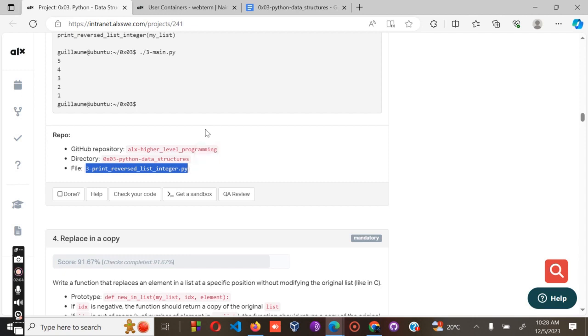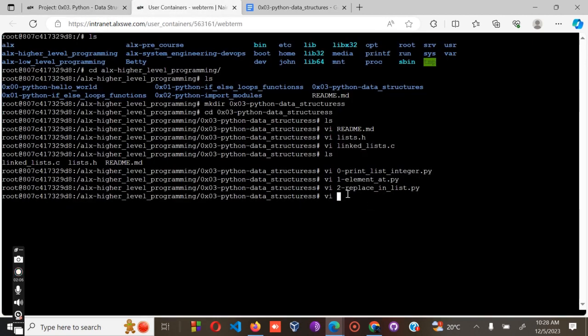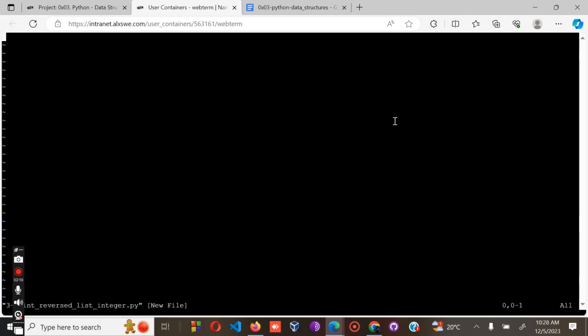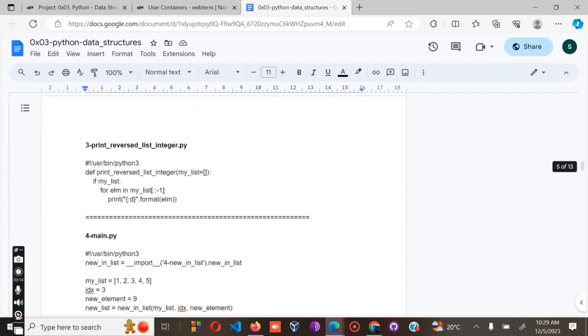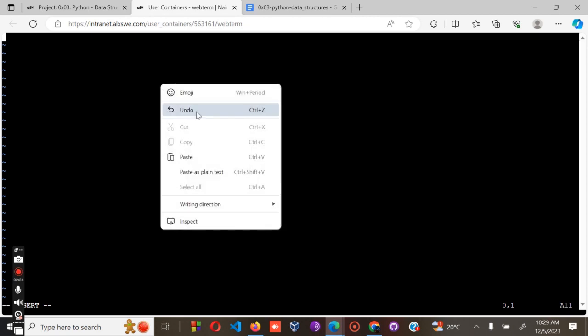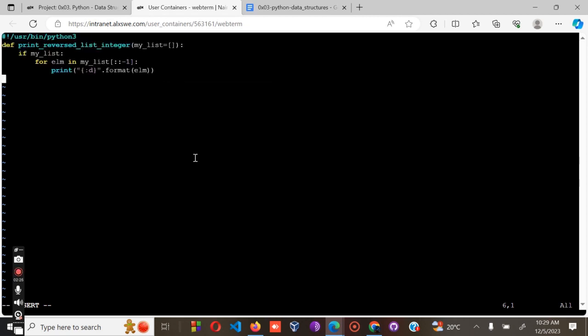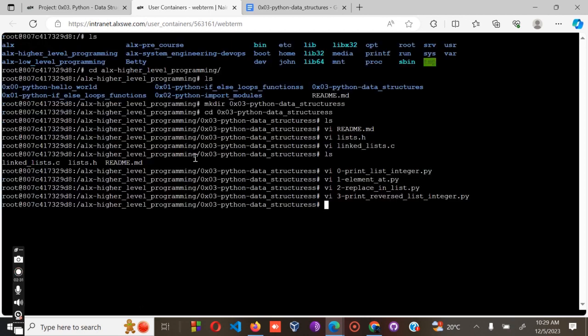Then I've already prepared the code for this one. So vi, paste, insert. This is the code that will enable you to print the list. Copy, then paste, escape, :wq.